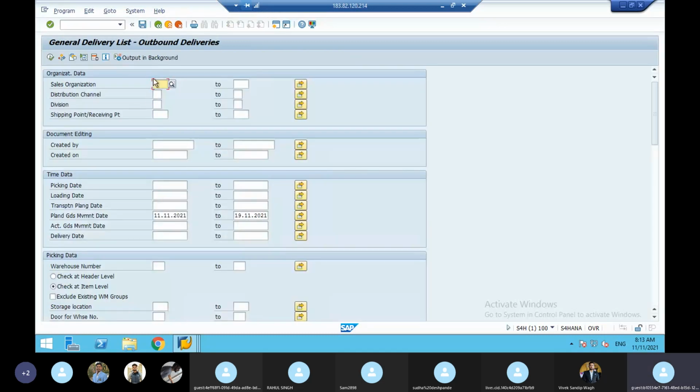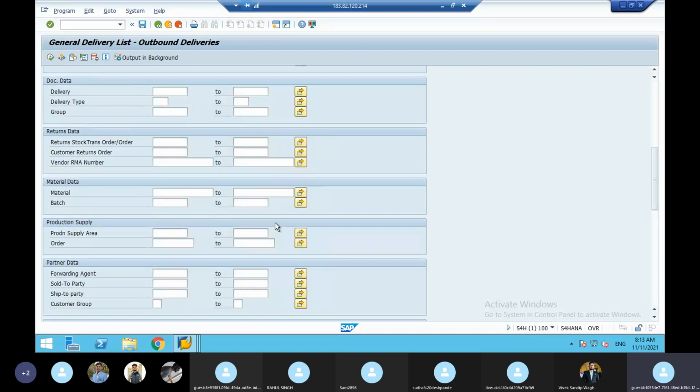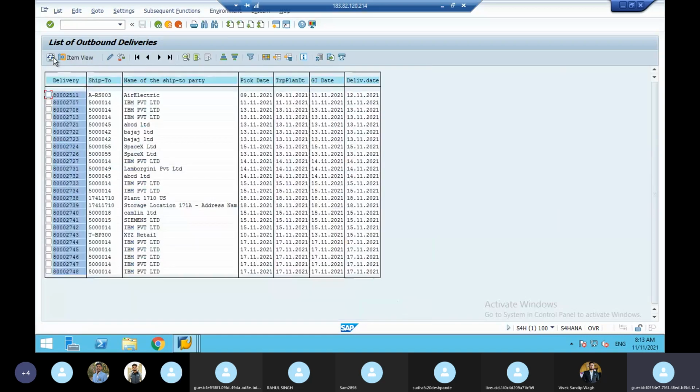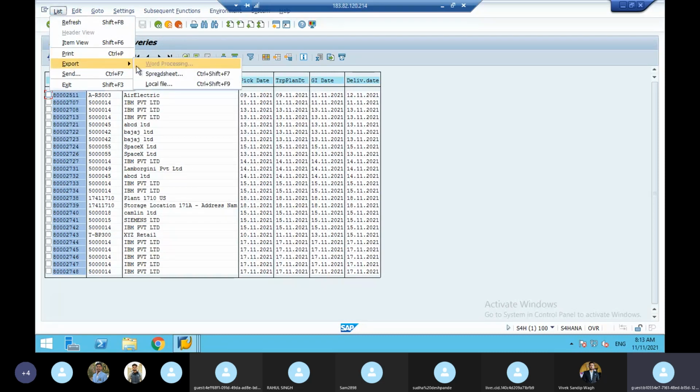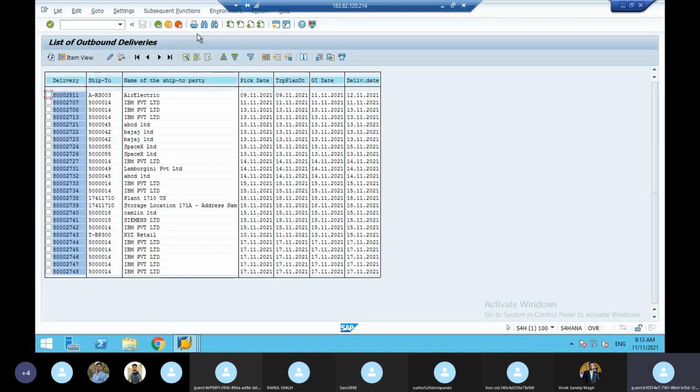Here you have to give sales organization, distribution channel, division, shipping point. Then here created by, that is, which end user. There are so many parameters here: the delivery number, material number, sold-to party number, everything. Then execute. Once you execute, you'll get a list of delivery documents completed. Go to the top menu bar and take a print, or export it to an Excel sheet, spreadsheet or local file. This is the delivery list. Then what is the delivery due list?